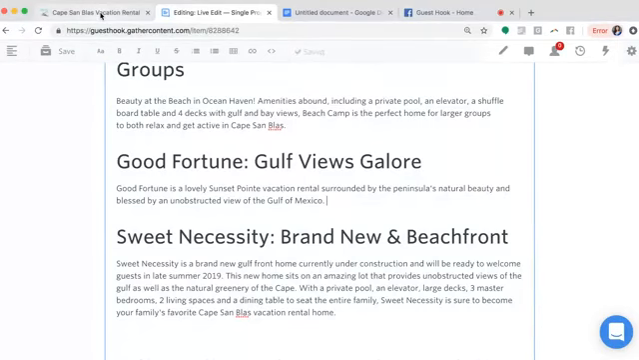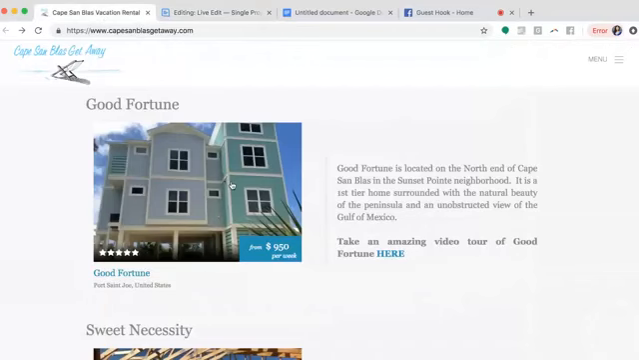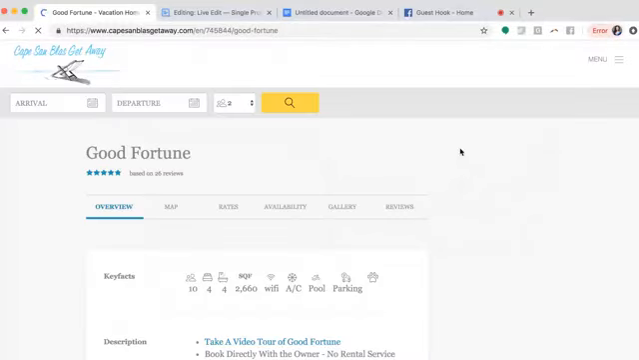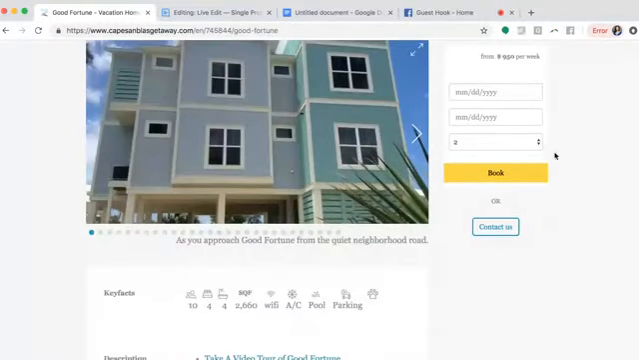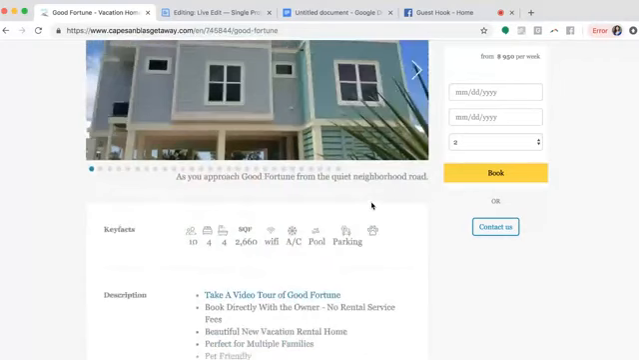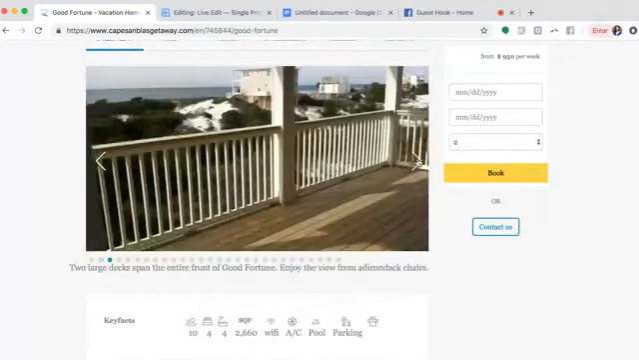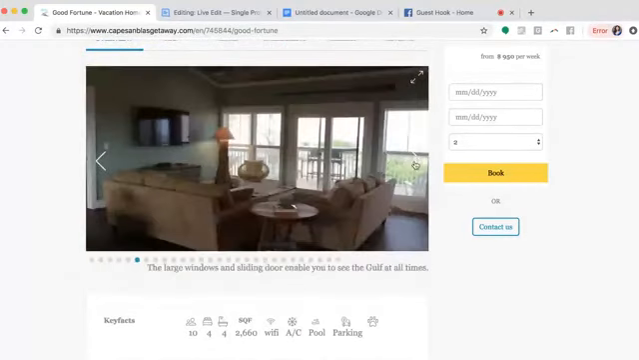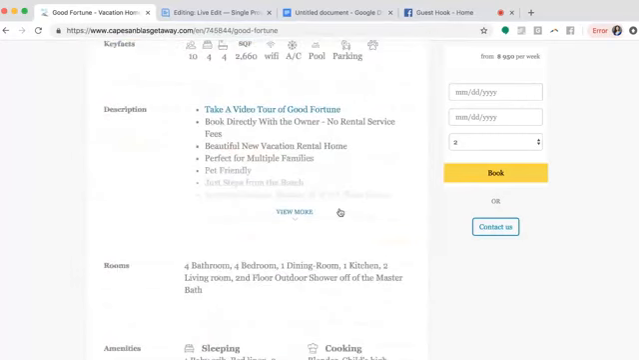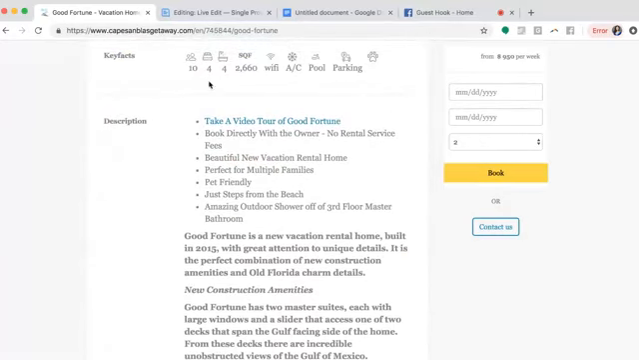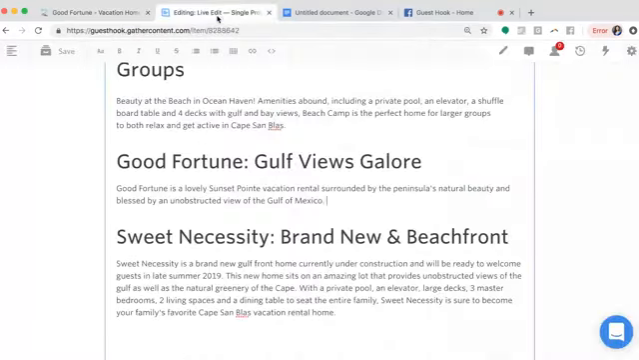So let's take a look at this listing one more time, because I think we need one more sentence to really capture the unique selling points of this. It does have a pool, so that's always a perk with guests. Love those views. Okay. Steps from the beach. It has an outdoor shower, which is really nice. Okay.